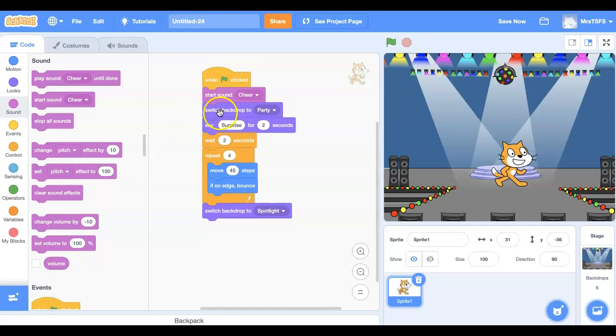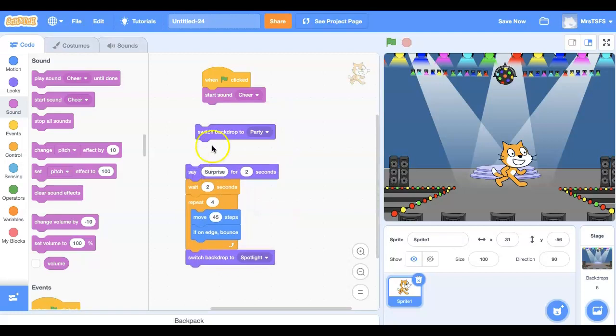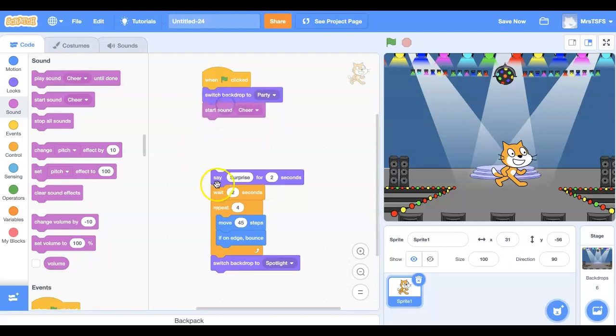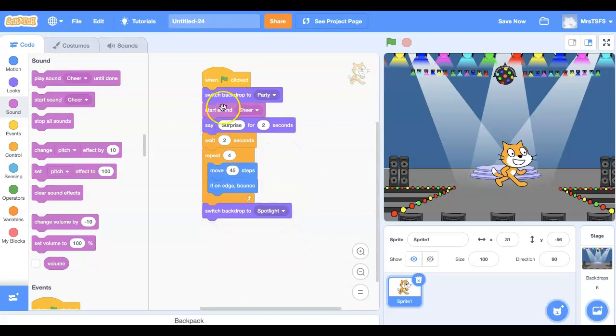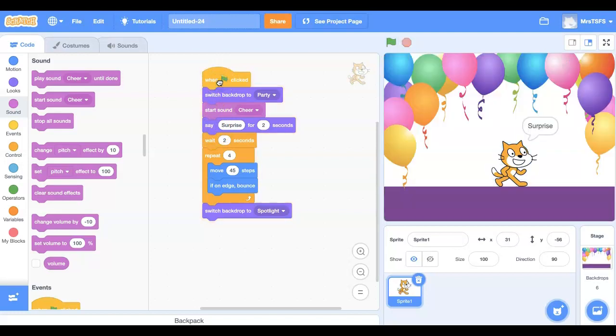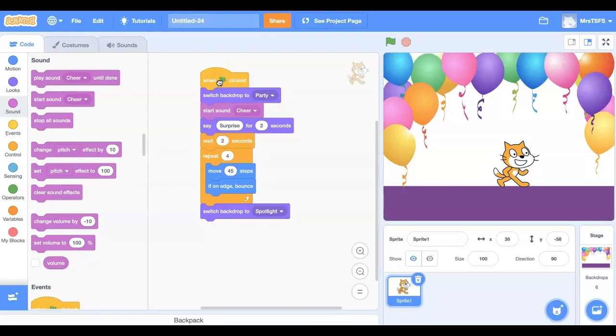We'll see that it says surprise, and we'll wait a few seconds. He'll move across the screen and he'll go into the backdrop. So one thing I noticed as I was talking is that I put the start sound in the wrong place. We want that after we switch to the backdrop. We don't want to start with the sound. We want to start with the correct backdrop. So let's go ahead and check it out and see if we did it right. There we go. Now let's just drag Scratch Cat back to where he started. And our first scene of the party, the surprise scene, is ready and it's done.